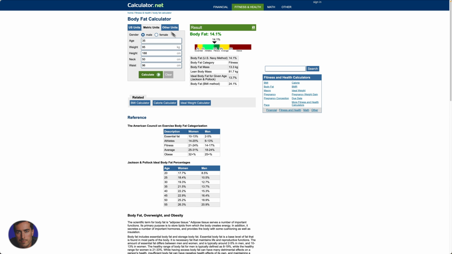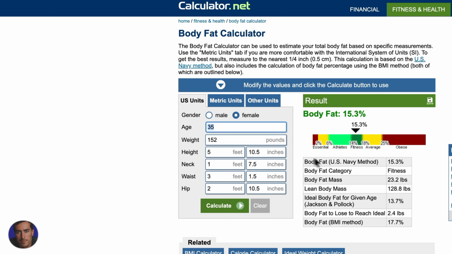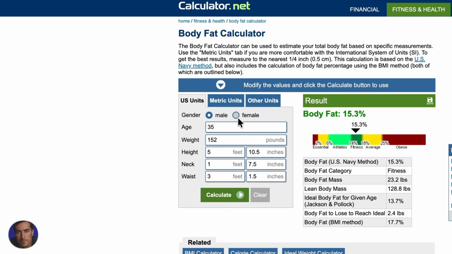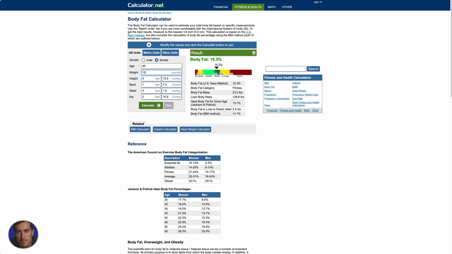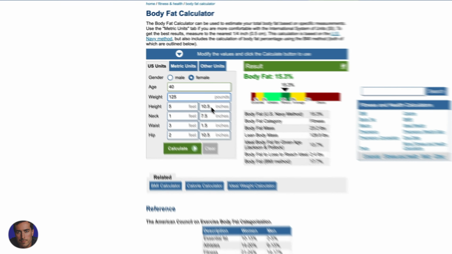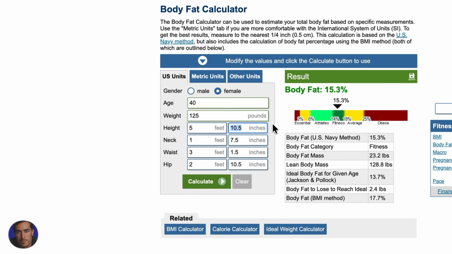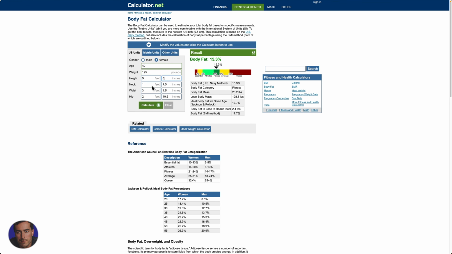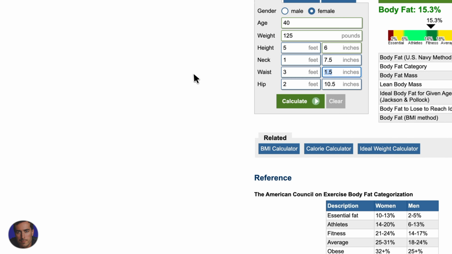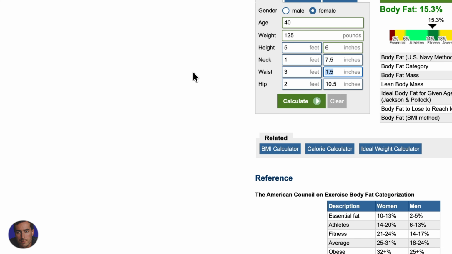Let's say we're dealing with a female. You see that it actually added hips at the bottom below waist, so that's quite cool actually. We'll say a 40-year-old woman. We'll say she's at 125 pounds. Feet and inches for height, we'll say 5'6", and we'll keep everything else like this, just by default. Obviously you put your own values here. If you use a tape measure, obviously you can measure yourself.